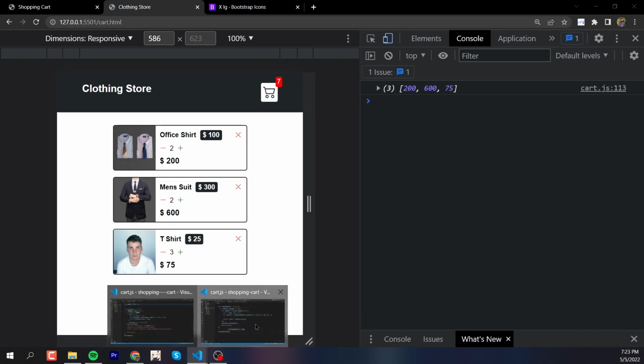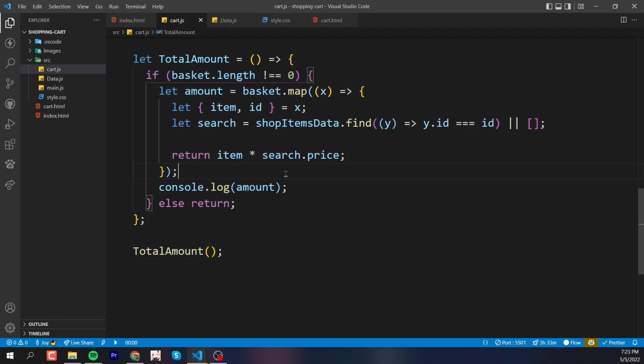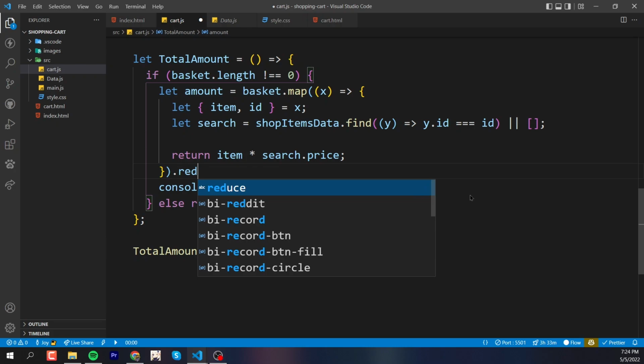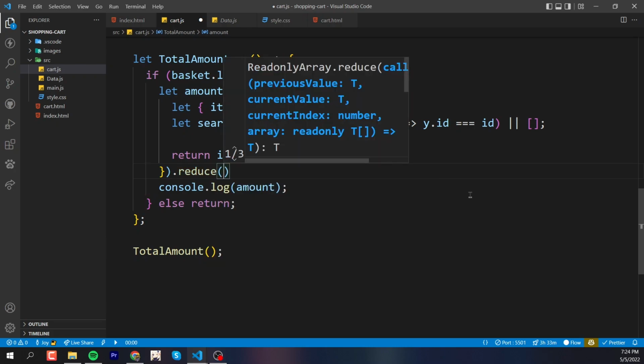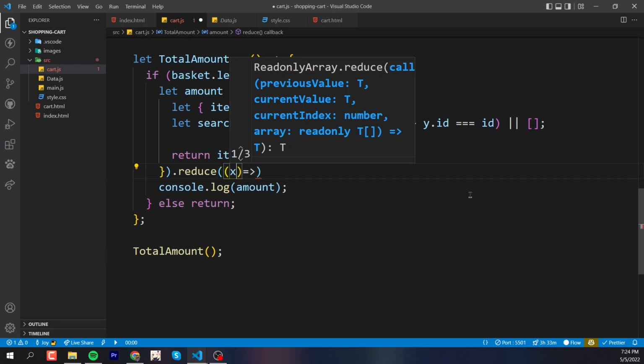Do you know what I'm gonna do next? I'm gonna add all the numbers together. In order to do that, what we are gonna do is, do you see this here? Yeah, remove the semicolon and put a dot. Okay, we're gonna use the reduce function. Okay, reduce, then you're gonna write a bracket, you're gonna write here ES6 arrow function. Okay, something like this. Then you're gonna write here x comma y.